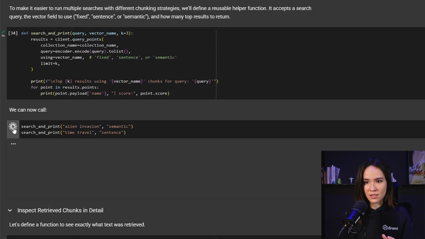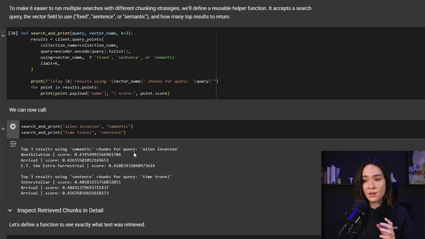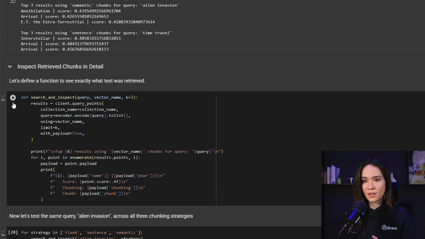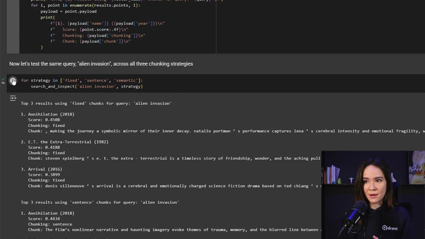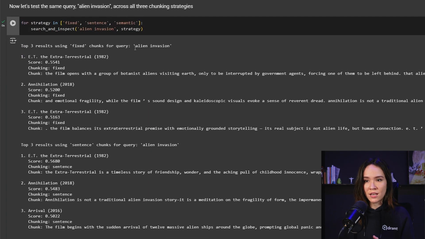Let's try to run these cells again and see what happens. We can see that for semantic, Annihilation is still the first one. So let's look at this result again. For fixed size chunking, now we have a different sort of result. We have a chunk that's much smaller here, and we can now clearly see that it starts in the middle of a thought, and it also ends in the middle of a thought as well. Same thing here, and same thing here. We can see this much more clearly.